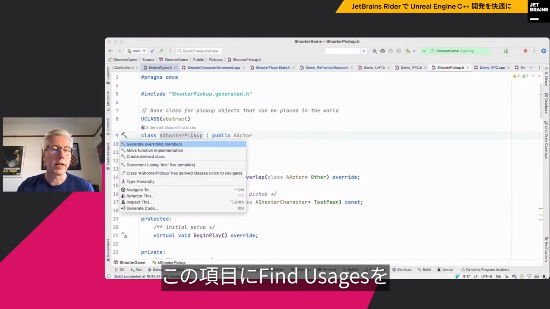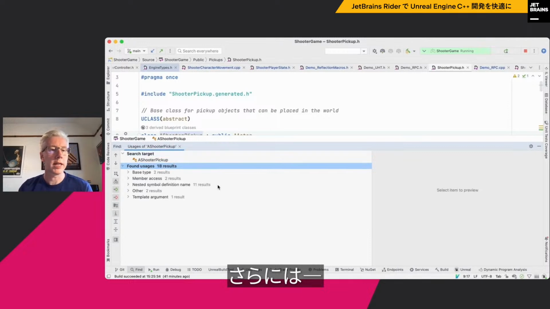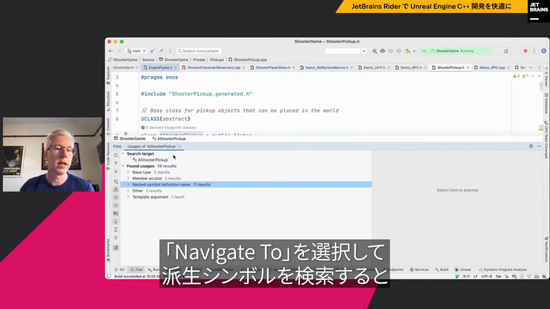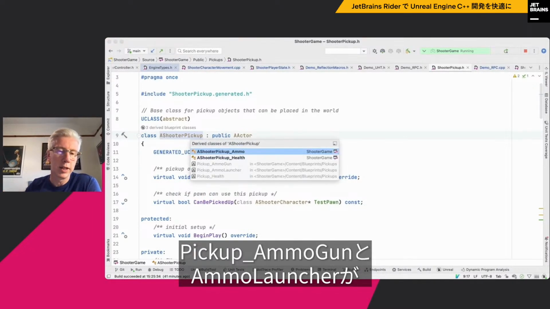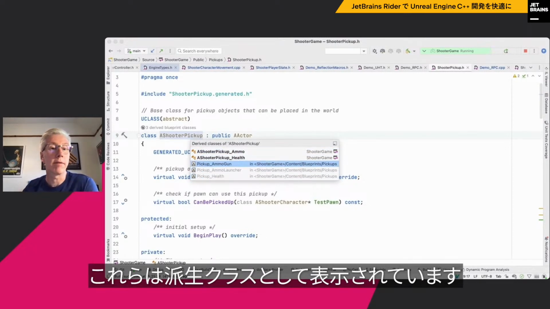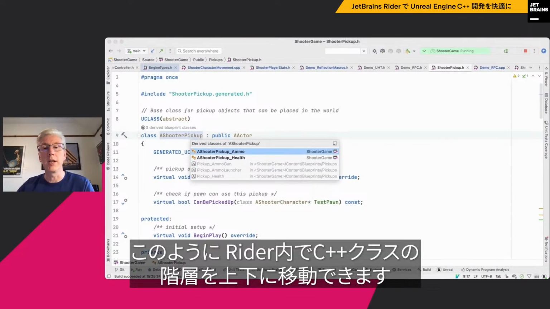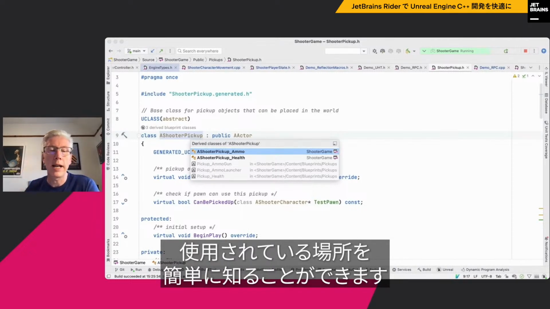Now we can do this with items here. If we do find usages on my items, not find usages, sorry, if I go to navigate to and find derived symbols, then we get to see that these items, pickup ammo gun and ammo launcher, are blueprint items. These are shown as derived classes. We've also got some C++ classes as well. So we've got the ability within Rider to go up and down the C++ class hierarchy, but we'll also show you blueprint information there as well. So this is a great way of knowing where your classes are being used as part of blueprint code.